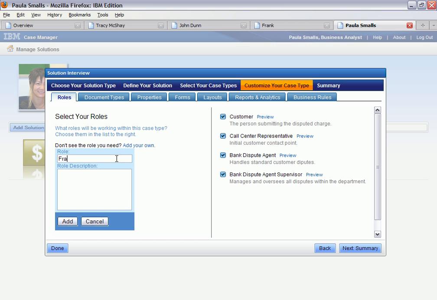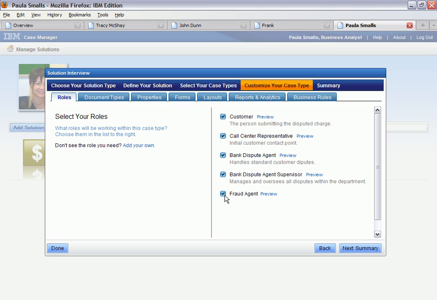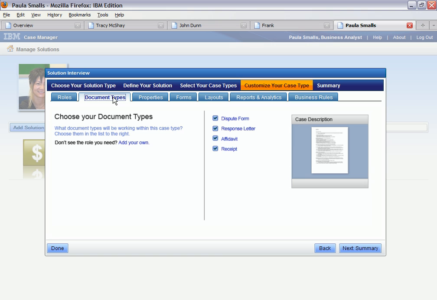So here, this is going to be the role of the fraud agent. And now we've added the fraud agent role to our case. Now at this point, we can also look at all of the document types involved. And we can add additional document types. We can modify the way we handle document types. We can do the same for forms, layouts, the screens, reports and analytics, and then enterprise business rules that we use. But let's go back here.